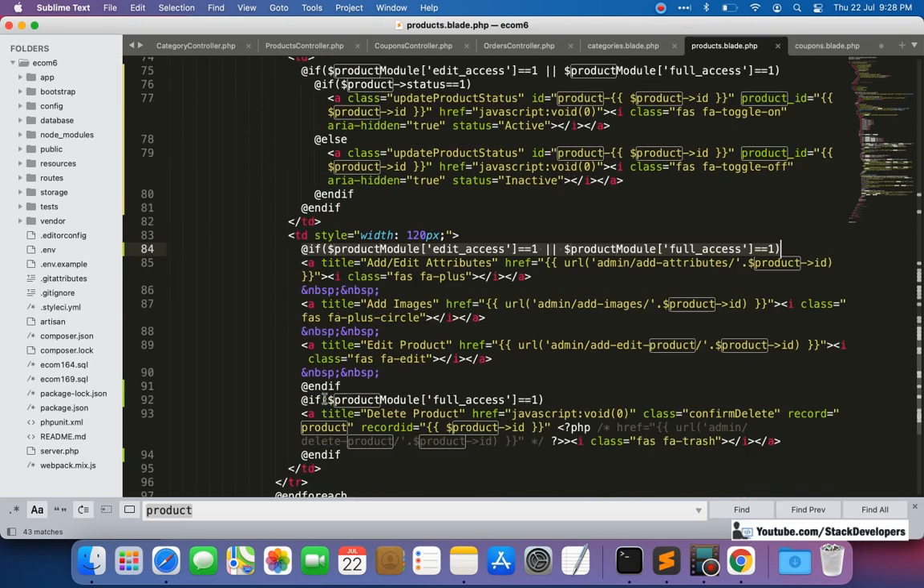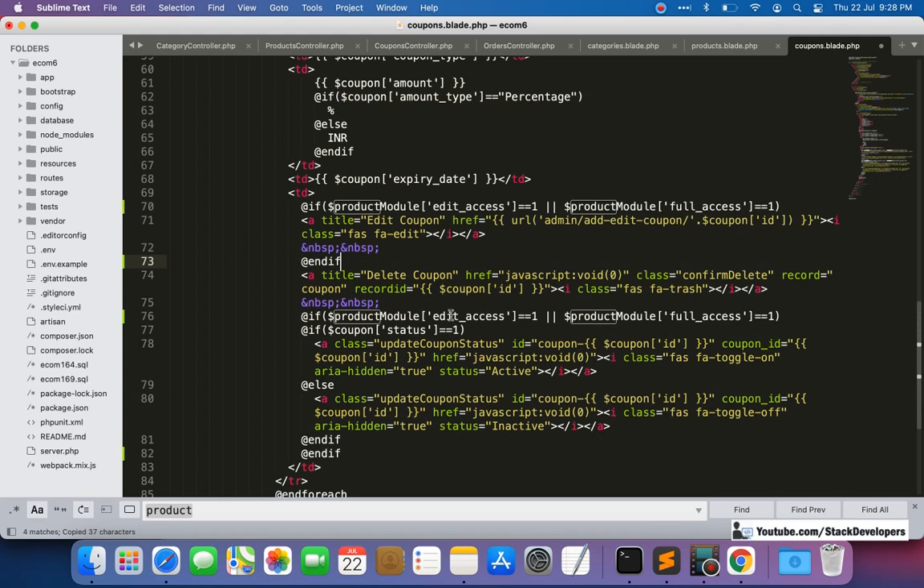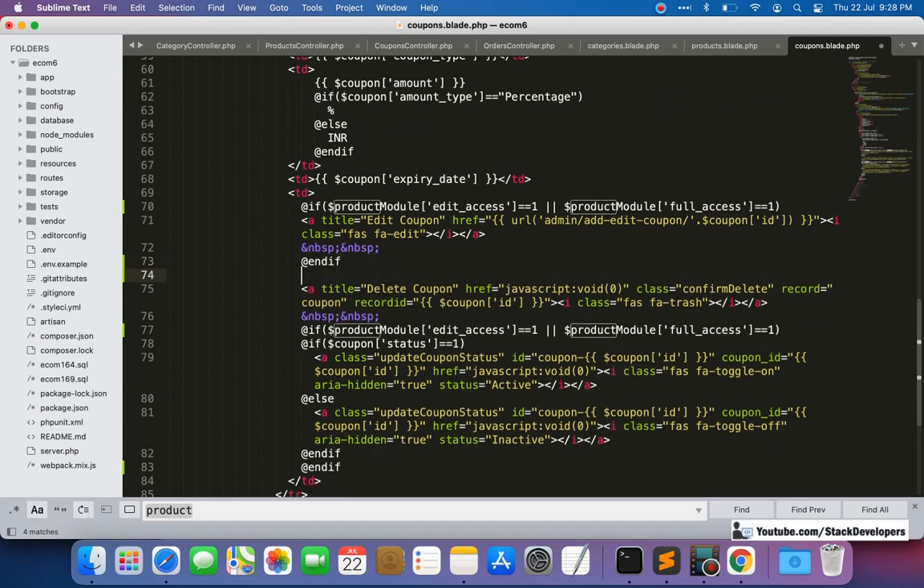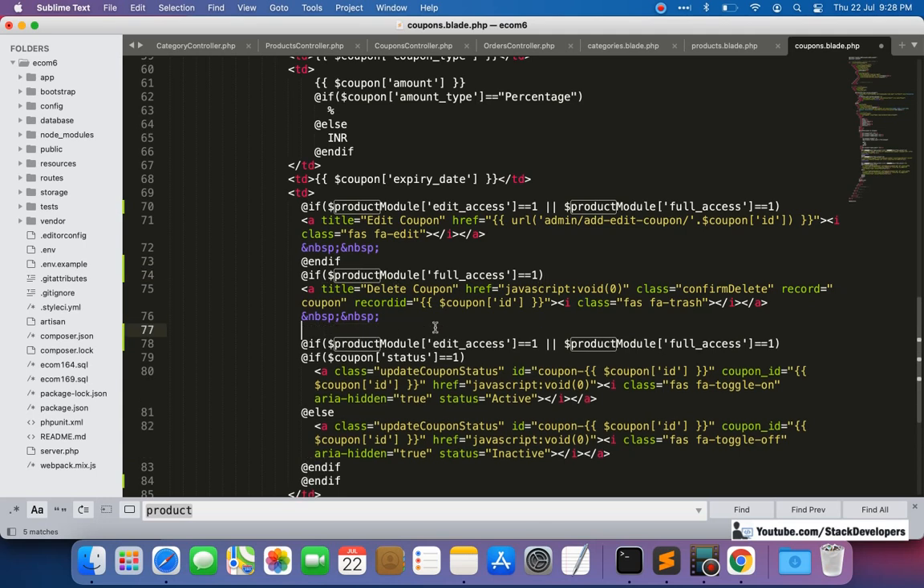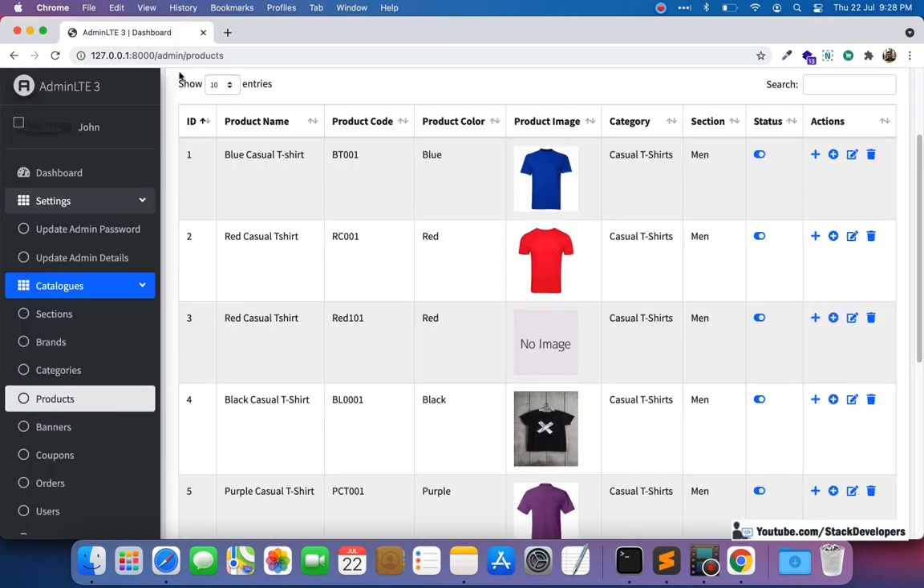And finally, this is full access permission for delete. Now we are able to update this product coupon. Okay, so let's check now.